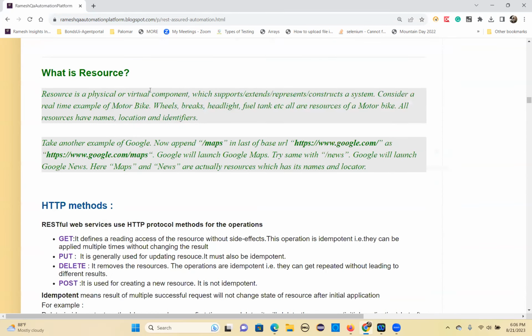And what is a resource? A resource is basically a physical component which is stored in the server, that you can identify. Consider a real-time example of a motorbike: wheels, brakes, headlights, fuel, etc. All these are resources of a motorbike. All resources have names, so you can identify them.